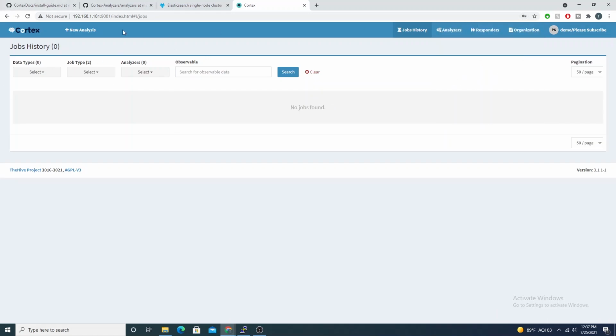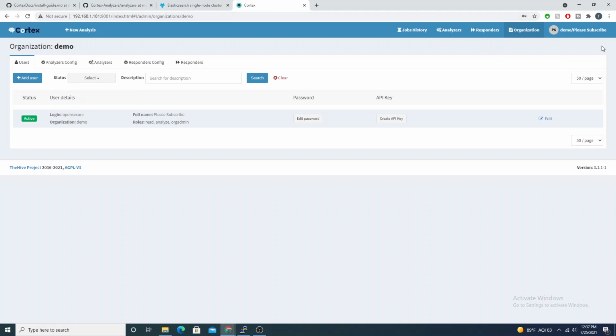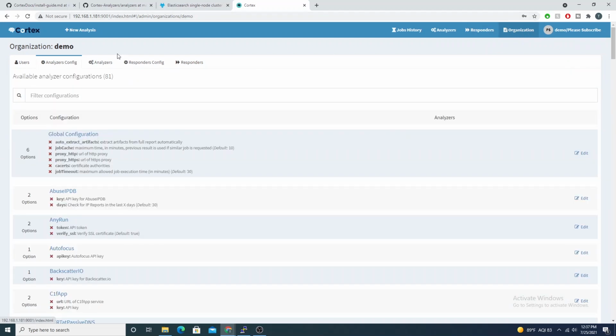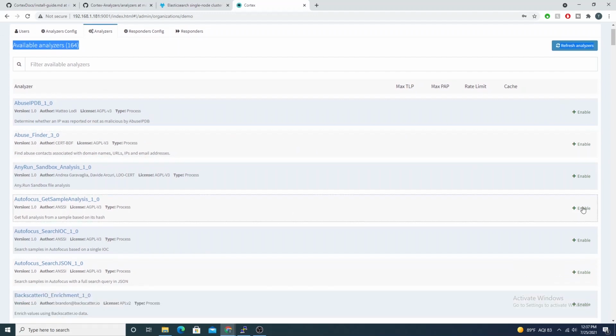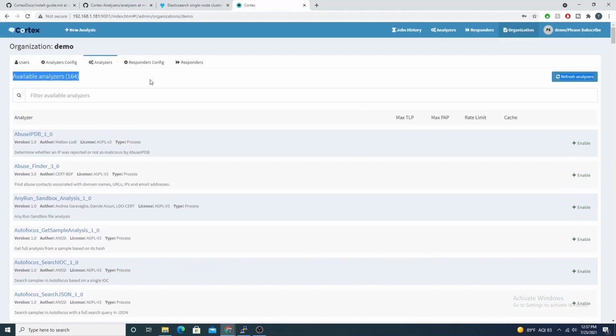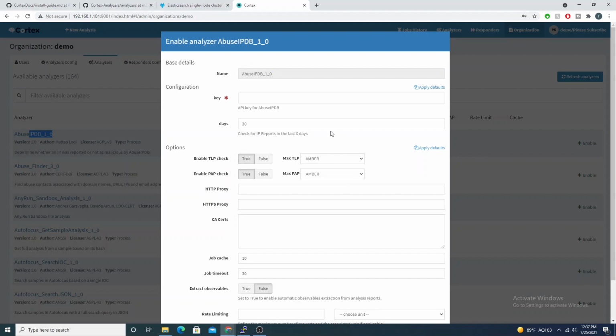And again, now we have a little more on the web UI that we can add, right? So if I go into my analyzers, we should hopefully start to see them now when I go into organization, analyzers config, and within analyzers. So now we see we have 164 analyzers available to us, and we can choose to enable these for our organization. So for the first one, let's just do abuse IPDB. So I'll go ahead and select enable.